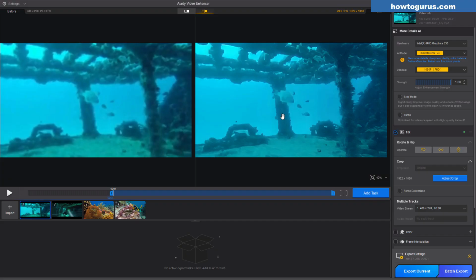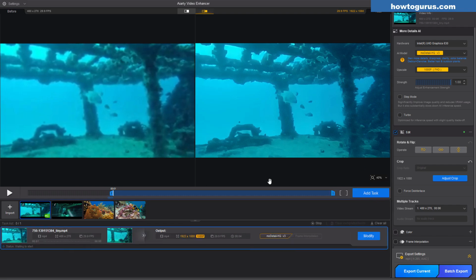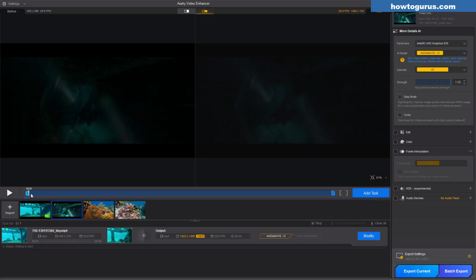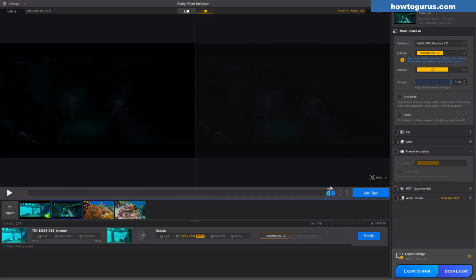Now, at this point, I could come out and export this as just this one clip, but I want to do a batch export of all 4 clips, so I'm going to click on Add Task. There we go. We can then move on to our next clip right here. Now this clip has some blank screen at the beginning. It has a fade in right here, and there's a fade out at the end.